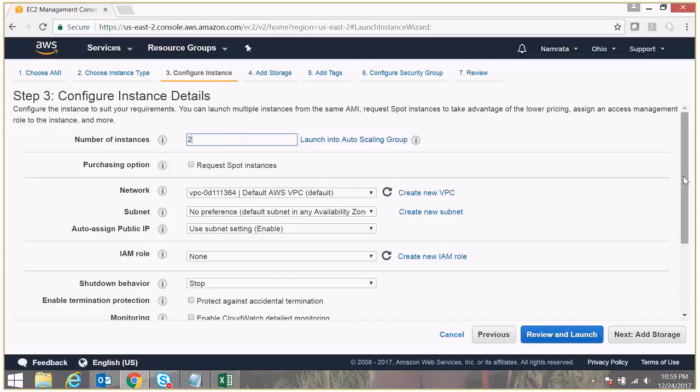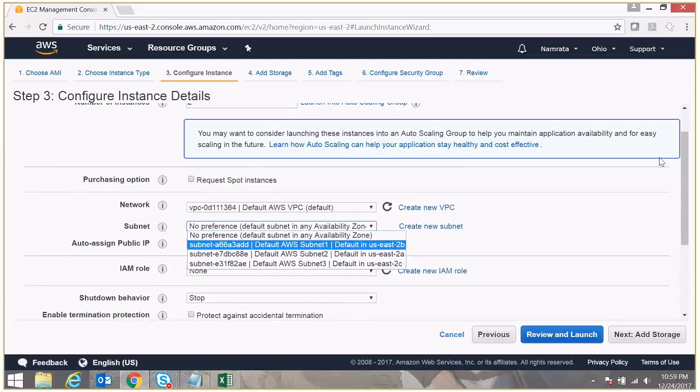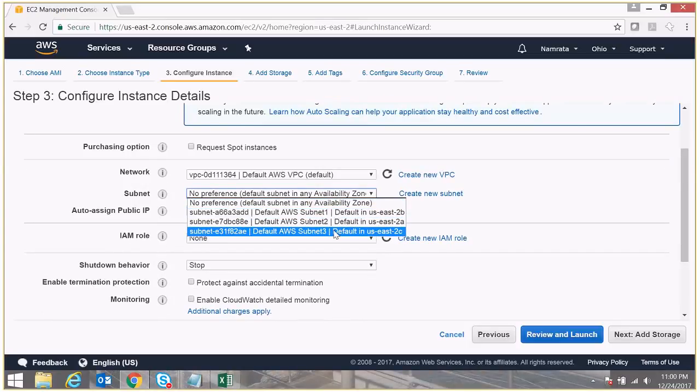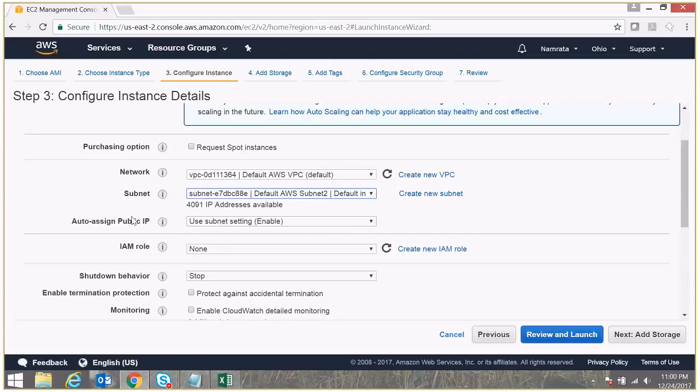Now, every AWS account comes with a default AWS VPC, which is nothing but virtual private cloud. So we will be launching this EC2 instance in our default VPC. And the default VPC typically has about 3 subnets. And these are public subnets, so you can select any one of the subnets from here and launch your instance in that particular subnet. So let's select subnet 2. Okay, and as you see, there are 4091 IP addresses that are available. Now, since this is a public subnet, it does have auto assign public IP enabled for it.